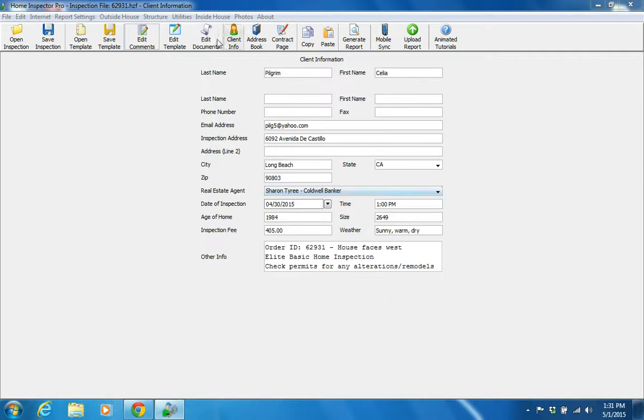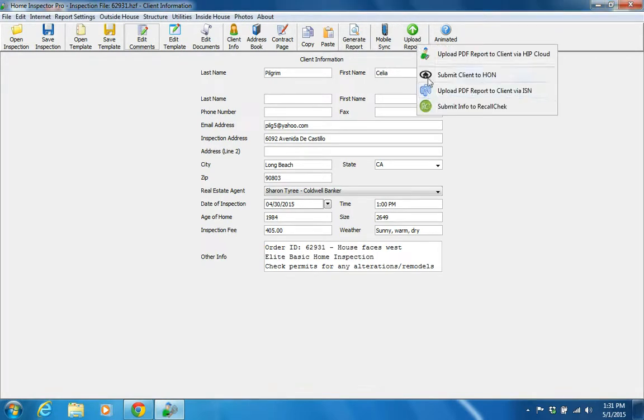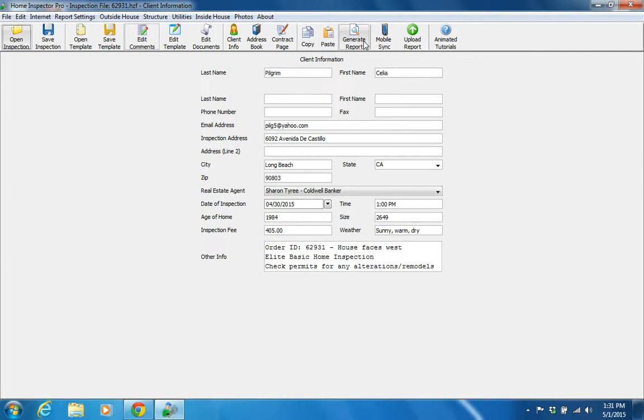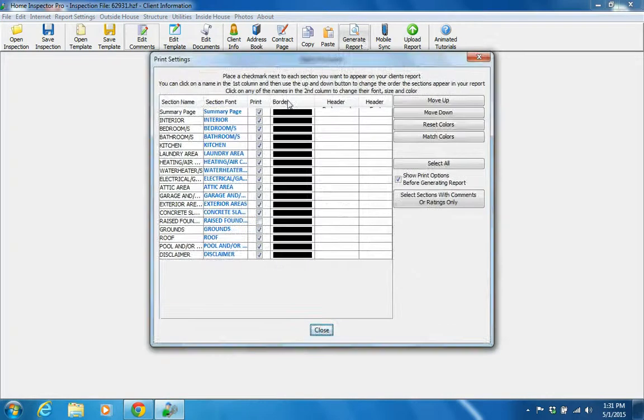So I finished my report. I've gone through, I've added all my photos, and what I'm going to do now, prior to uploading, prior to doing my recall check and my upload, is go to my generate report. I just want to make sure, again, if you haven't ever generated a report, or you don't know what this stuff is, if it's checked on here, it's going to come out in your report. If there's not a checkbox, that part is going to be left out. So you have to really pay attention to this.